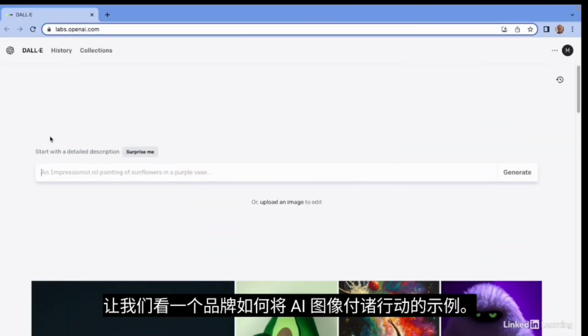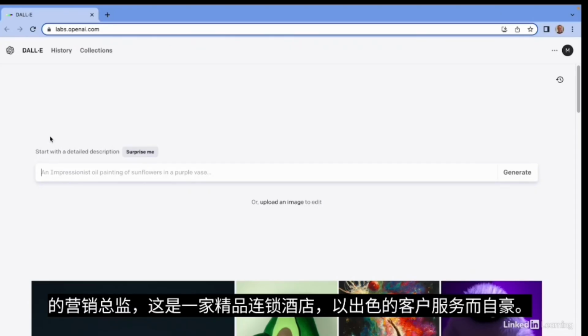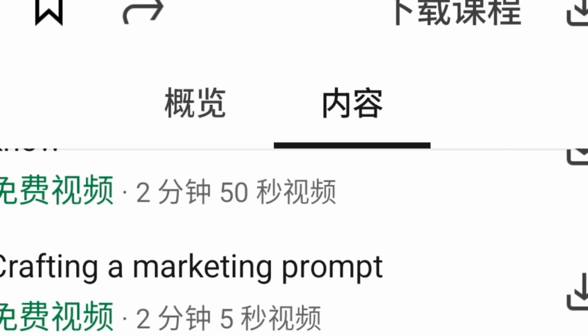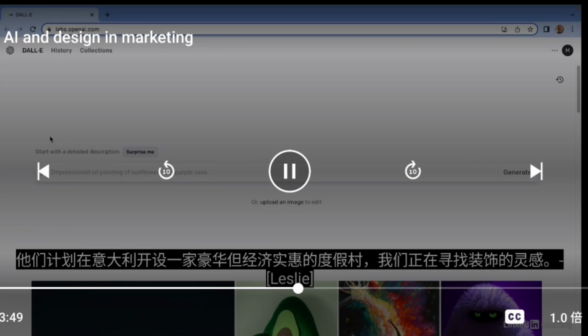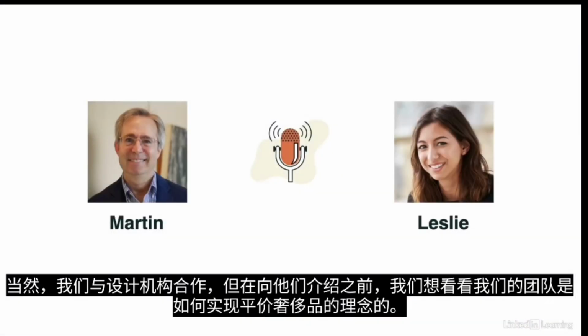Let's see an example of how a brand can put AI imagery into action. Leslie Richardson is a marketing director for Land Inn Hotels, a boutique hotel chain that prides itself on outstanding customer service. They're planning to open a lavish but budget-friendly resort in Italy, and we're looking for inspiration for the decor. Of course, we worked with a design agency, but before we briefed them, we wanted to see how our team visualized the idea of affordable luxury.